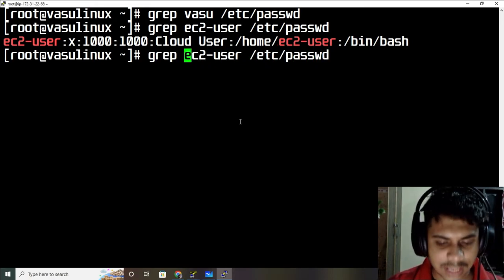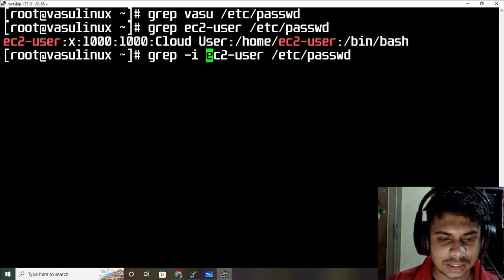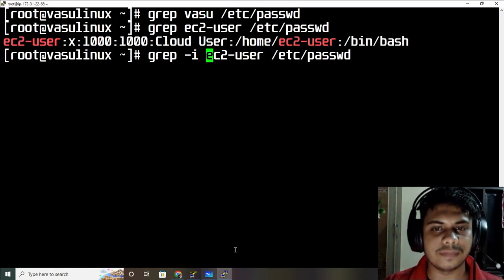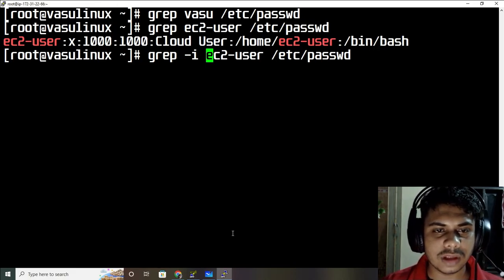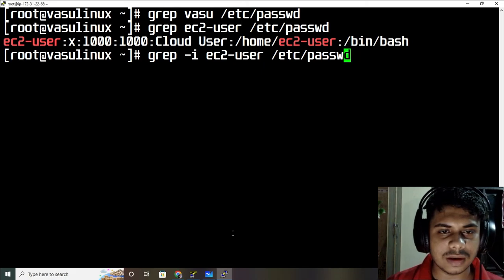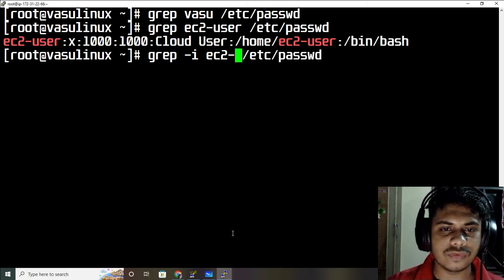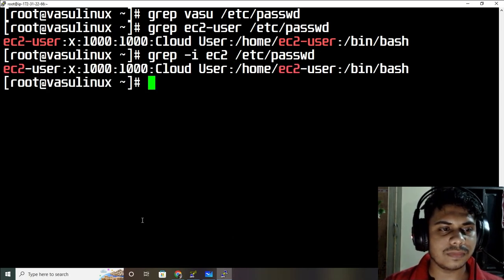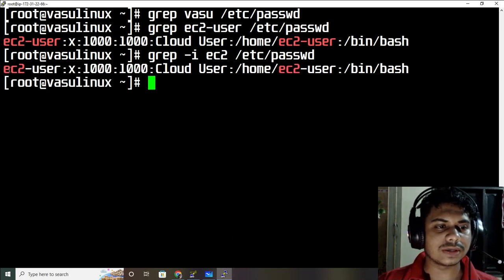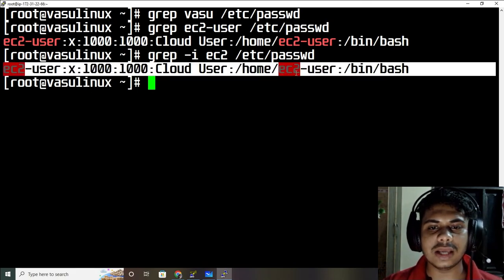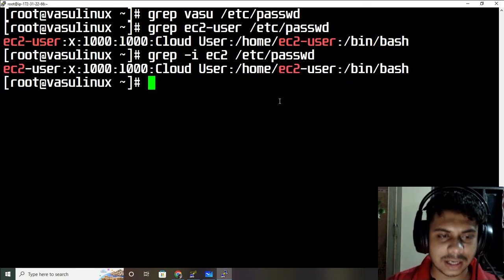I think it is hyphen i. Let me see, the option is hyphen i. Yeah, the option is hyphen i. If you use only ec2, let me run this command. If you write only ec2 here, it will search for this only. You can see it is searching only ec2. So with hyphen i, you can match the pattern like this.